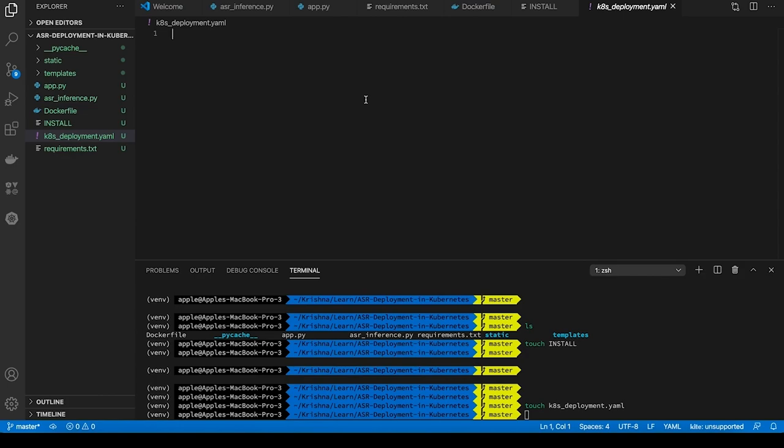So let's start with the API version, which is apps/v1, right? Then we have to use the kind. In our case, we can use kind as pod or service or deployment. We're going to use deployment because it's easy to connect a service to it. We can create the service using a load balancer, and then simply access the load balancer link and run our application.